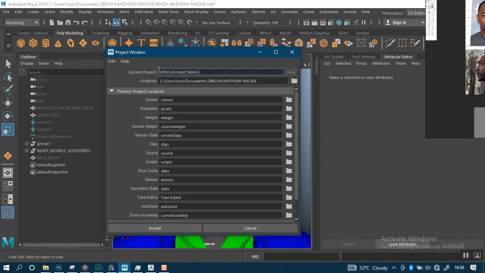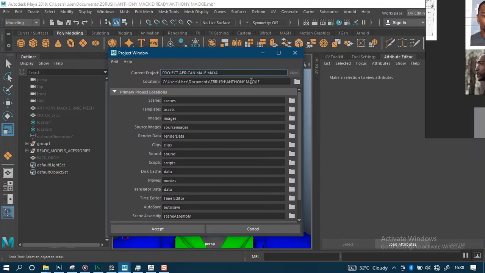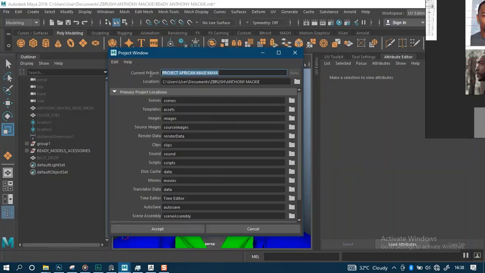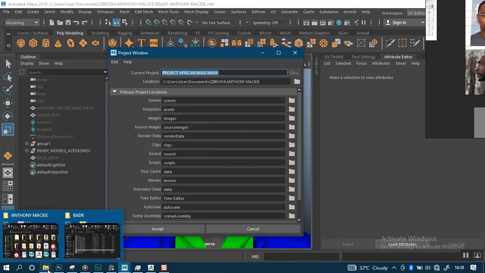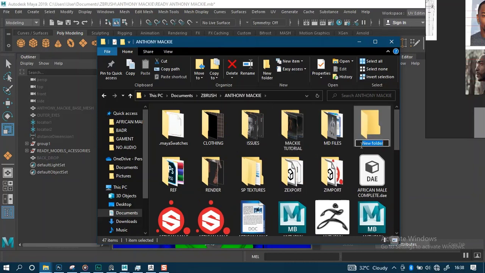Let me just name this Maya projects. Better still, let me just get this, cut that and just paste that in front. So this should be fine. This is where I want the directory to be. Maybe better still, let me just do something else instead. I think I will just copy this, just to be on the safe side, and I'll create a new file in here. So let me just name this Maya projects.